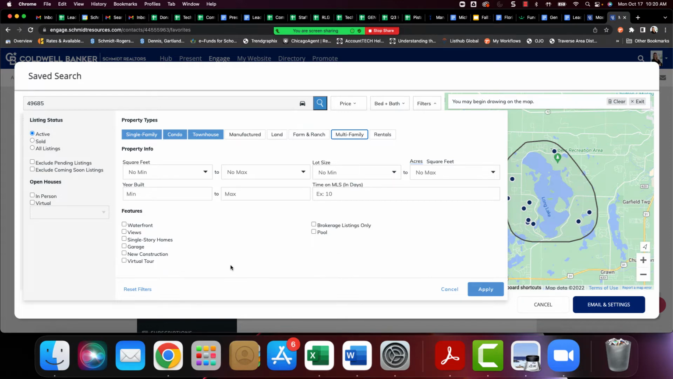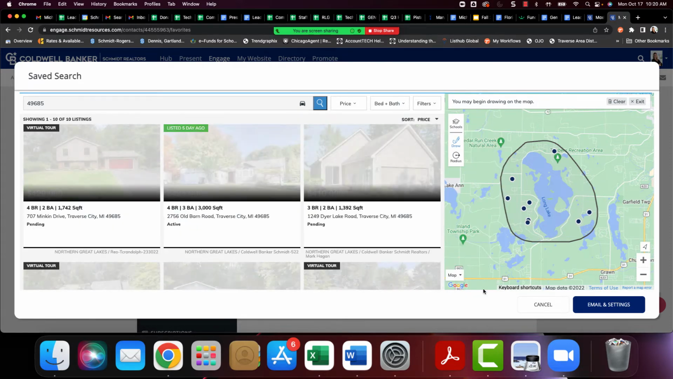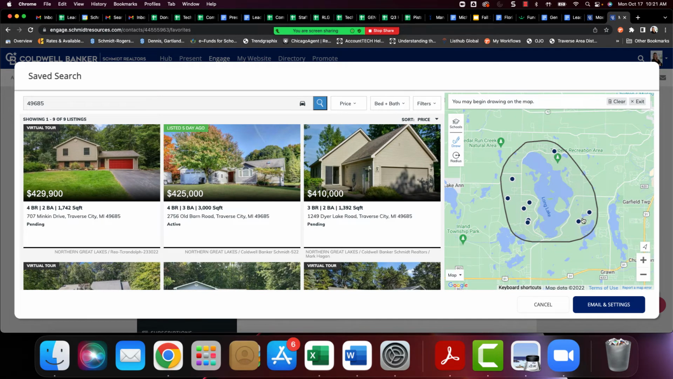Once you've set up the filters in which you want to see them, you click apply. And then again, your map will stay this way. It'll filter out per whatever parameters that you've put in. And then once you feel good about what you have it set up as, you want to click email and settings.